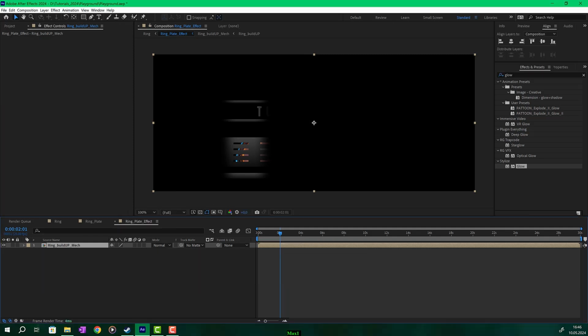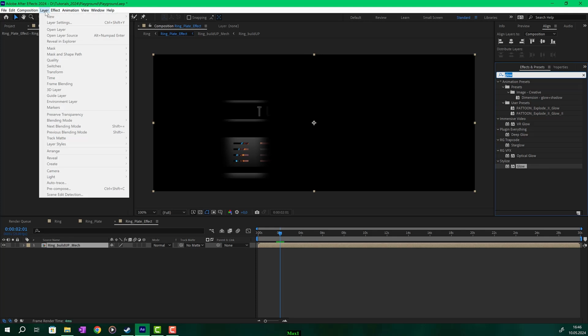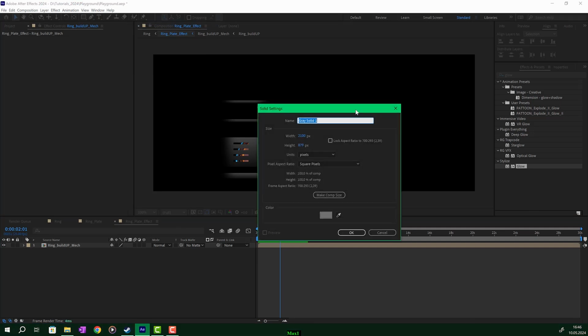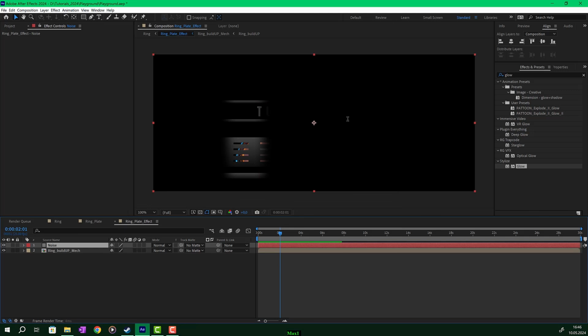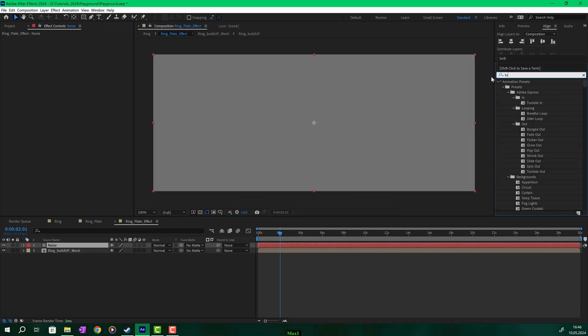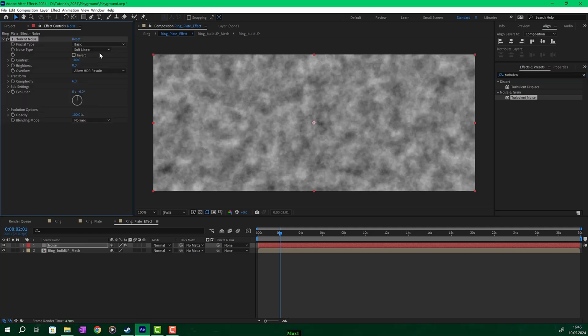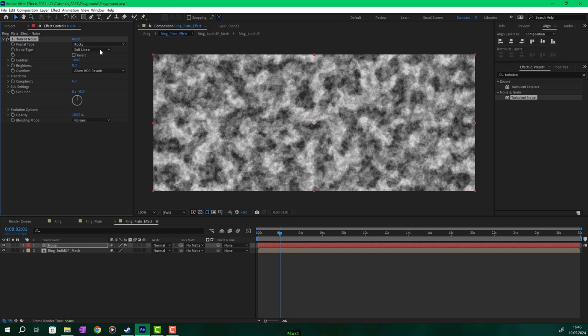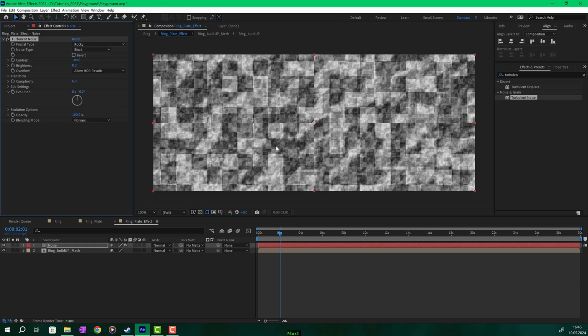Okay, and now I go for new solid. Layer, new solid. I call that noise. We go for turbulent noise, and we leave all the settings as they are. We go from basic to rocky, and from soft linear to block, and this gives me a very cool pattern.